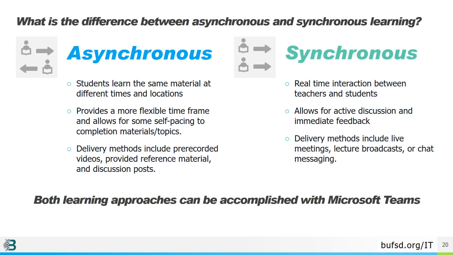Just a brief summary of the difference between asynchronous and synchronous instruction. Asynchronous instruction, students are learning the same material but at different times and locations. This provides families some flexibility with the assignments, and students are able to self-pace the completion of those assignments. This can be delivered via pre-recorded videos, provided reference material, and discussion posts.